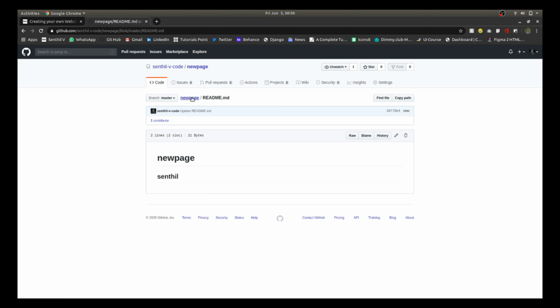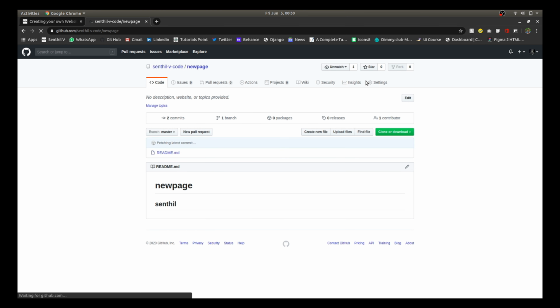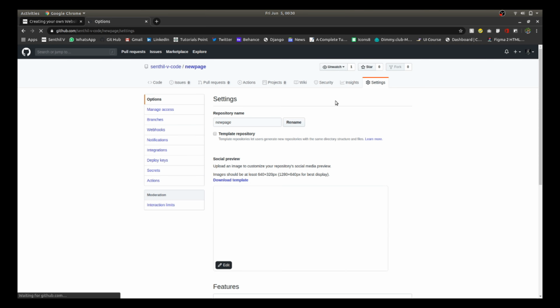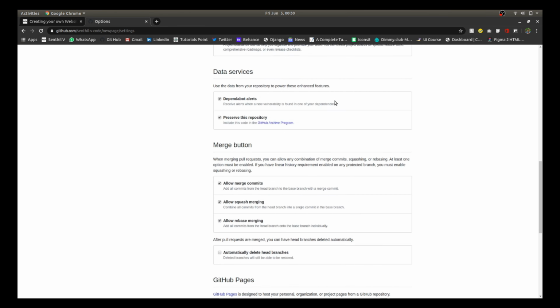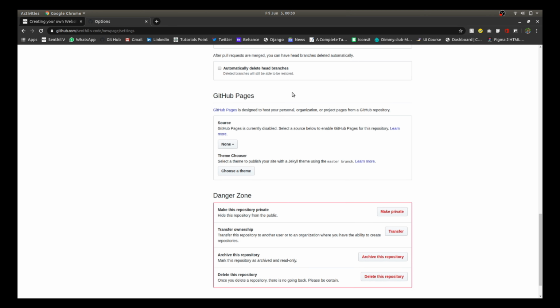So let's get back, and right here, go to settings in your new page, I mean the new repository I've created. So go to settings, and scroll down till you see GitHub Pages. Yeah, right here it says GitHub Pages.